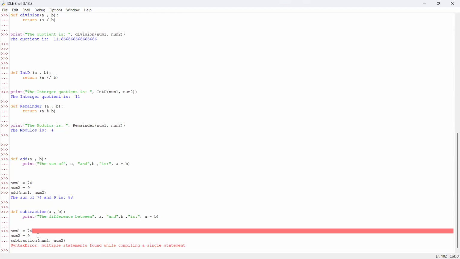Yes, when you copied 3 lines at the same time, that was what caused that problem. So just try and see how you can copy them one by one. One line, just the num 1 74, num 2 9, and then subtraction. After you paste each one, you hit enter, go to the next line, hit enter, go to the next line.